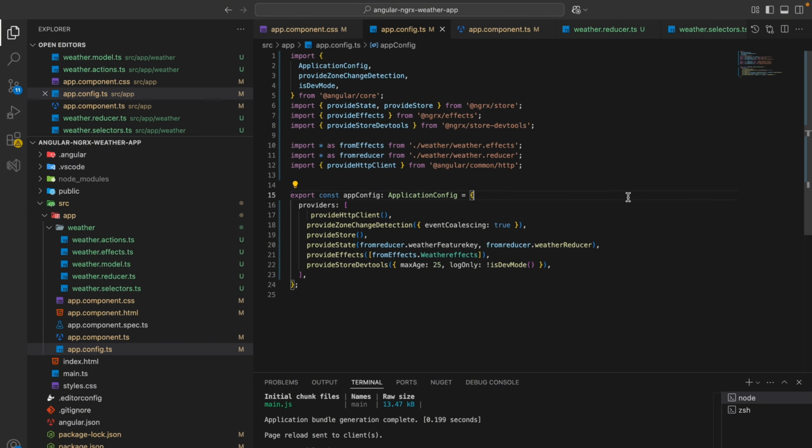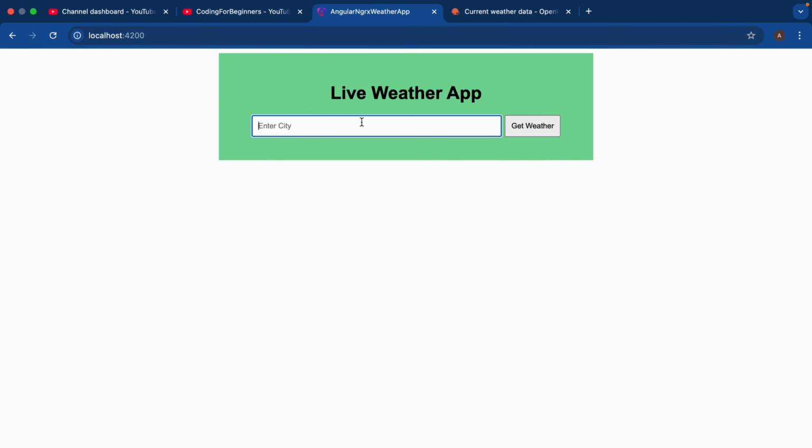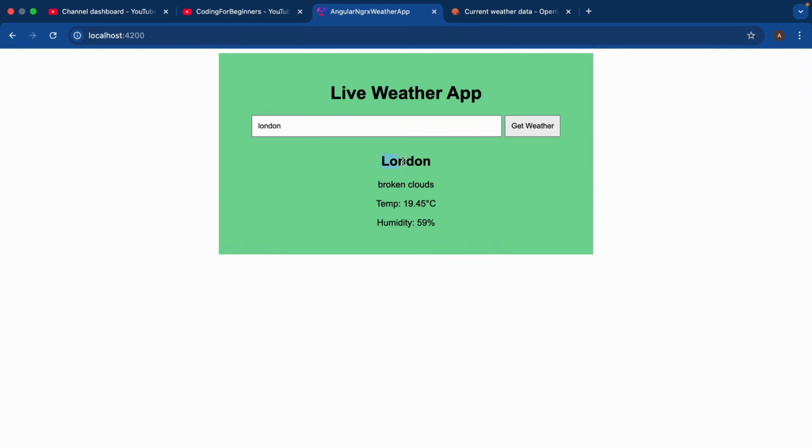And that's it. Now if we save this and we go back to our application and we search the city here, like London, and click on get weather, you see I've got London, it says broken clouds here, temperature, humidity, and everything is working fine. And I can search for a different city like Barking, or I could search for New York, and it should work all fine. It says the temperature and it works fluently.